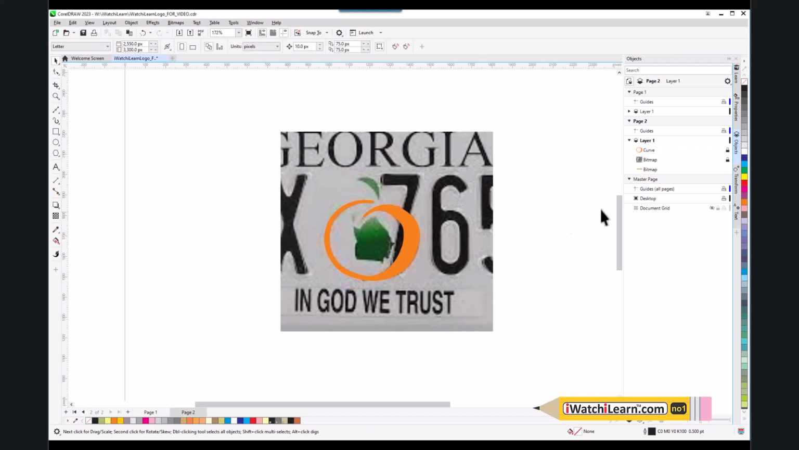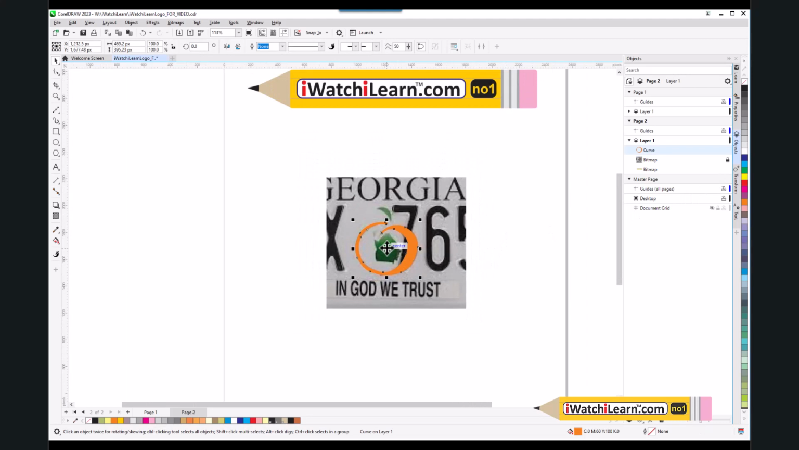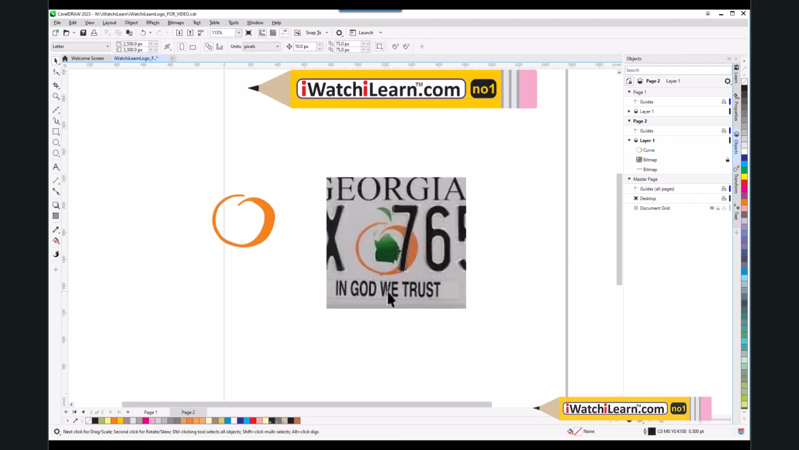Also, if you remember, we locked the bitmap when we were drawing that to begin with. So I'm going to go ahead and unlock that, and I'm going to click on it, and I'm going to go ahead and move it over here. Now we're going to go into Photo Paint to do the same thing that we just did.